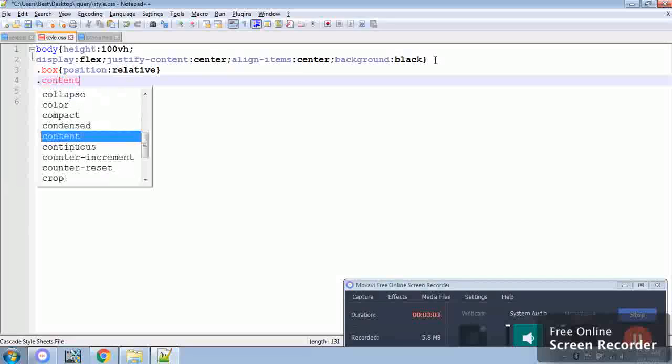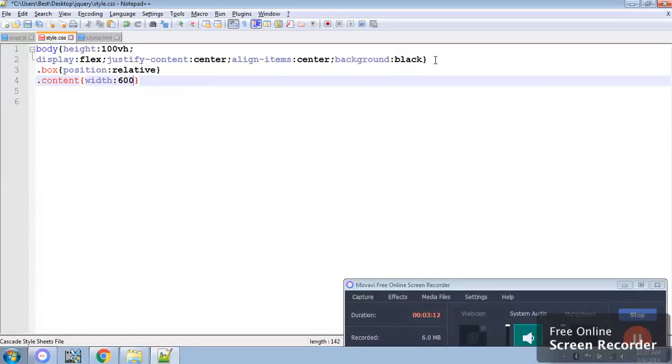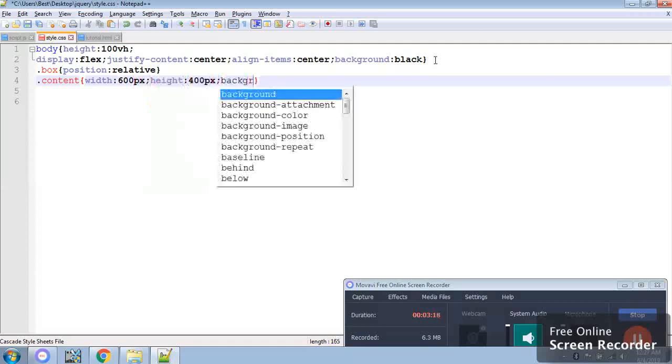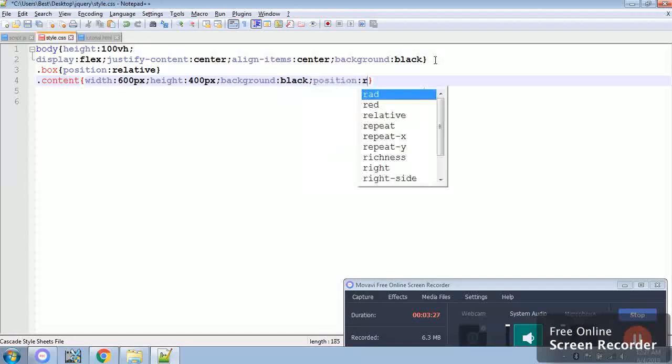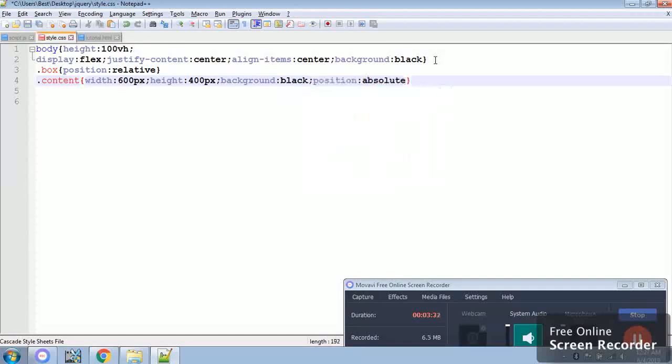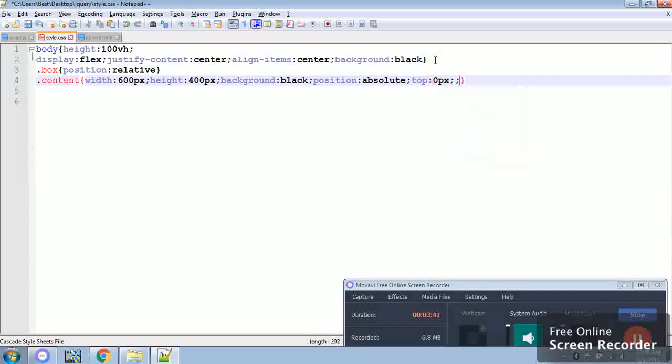This content class would have a width of 600 pixel and a height of 400 pixel. Let the background be black. Let the position be absolute. We have used relative on the container. Now it's time for the child of the container to be position absolute, top of 0 pixel, left of 0 pixel.